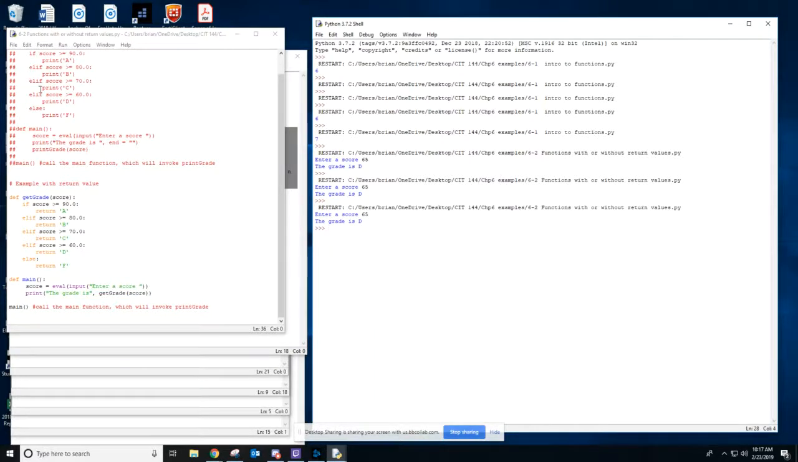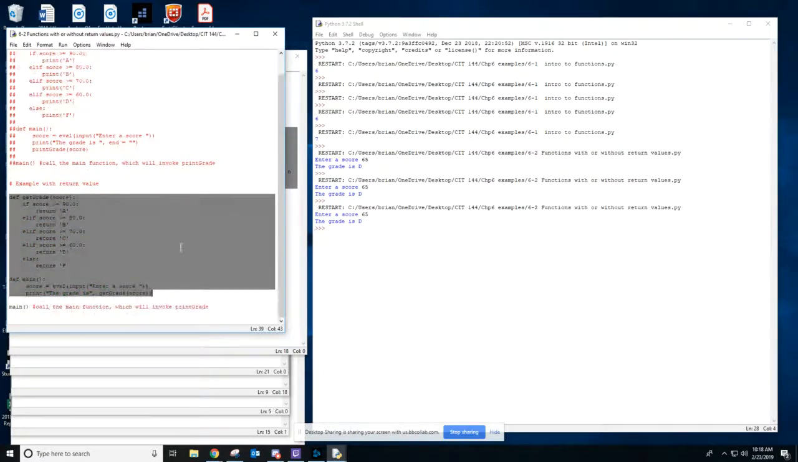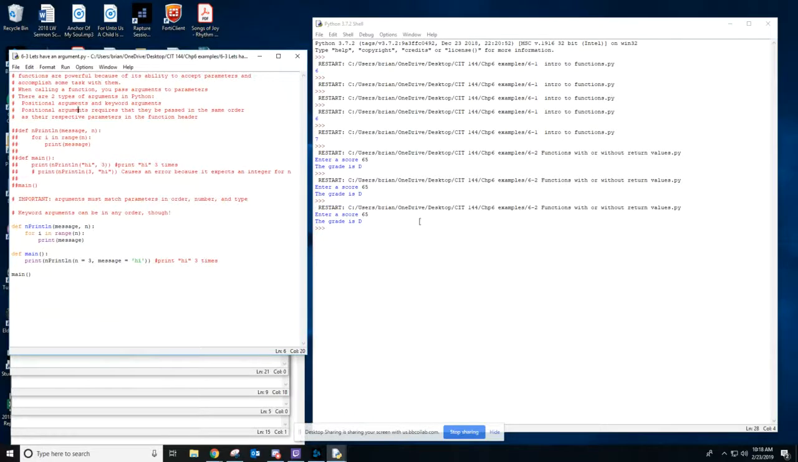So both of these are equivalent, except that this one does not use a return value and this one does. So really you can use it for whatever works best for you whenever you're programming, whether or not you use a return value. Now let's talk a little bit more about functions.